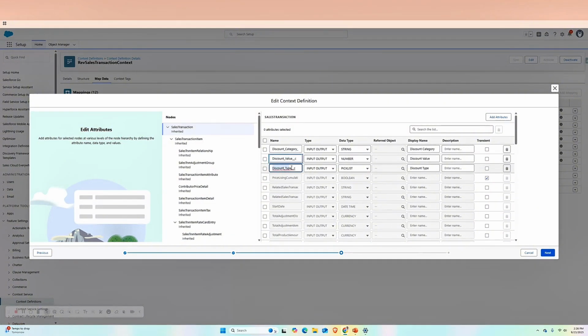Discount value. You can ignore this. This is something I was playing around with. And this is what I was talking about: this is a pick list in Object Manager on the quote.